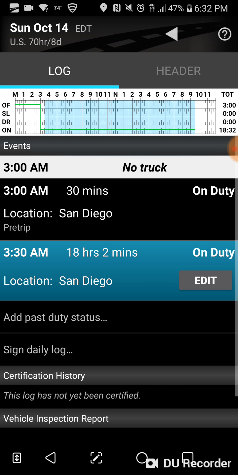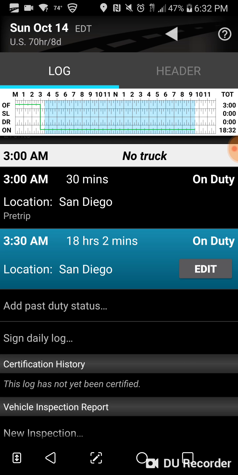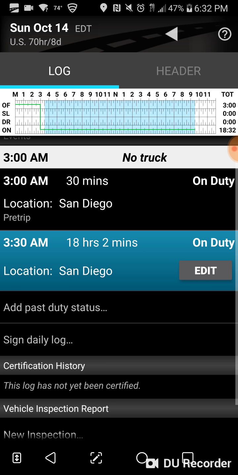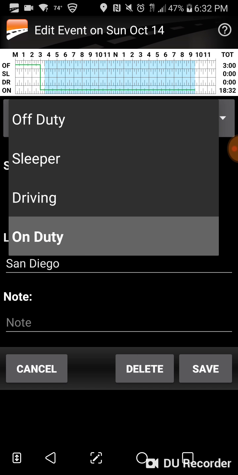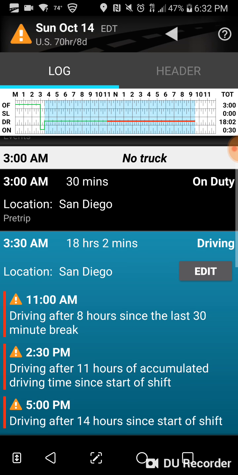Okay. Now, if you notice, look at your log graph. So I was on duty from 3 o'clock to 3:30, but at 3:30 I started driving. So I'm going to go to the second entry, click edit, change that from on duty to driving, and then click save.